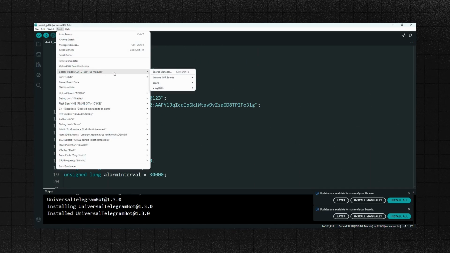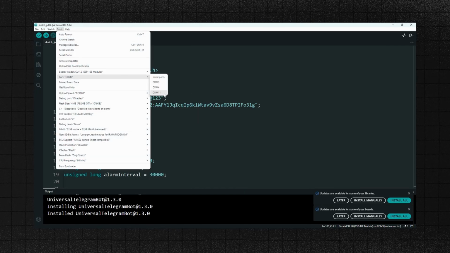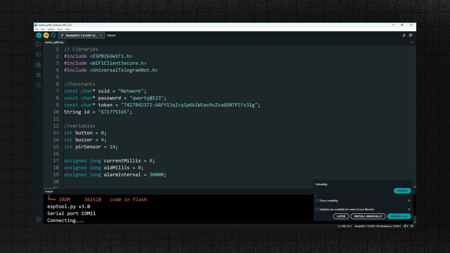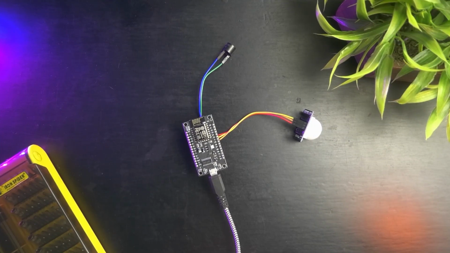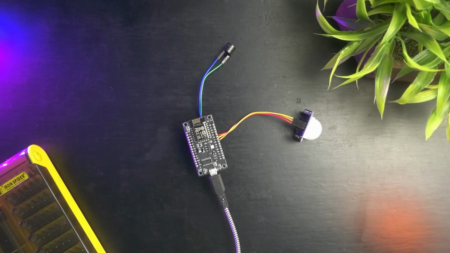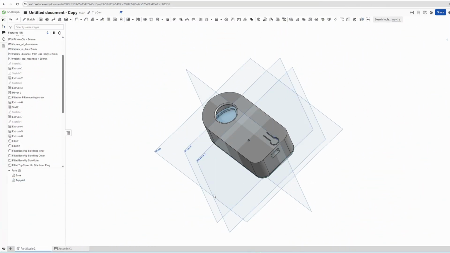Now select the board as NodeMCU 1.0. Then select the correct port and click the upload button to upload the code. Now the moment of truth. Let it connect itself to the Wi-Fi network and see it in action. Let's check. It works perfectly. Real-time alerts, no false alarms, and fully portable, but it doesn't look professional. So now let's design a 3D printed enclosure and print it to give it a professional look.